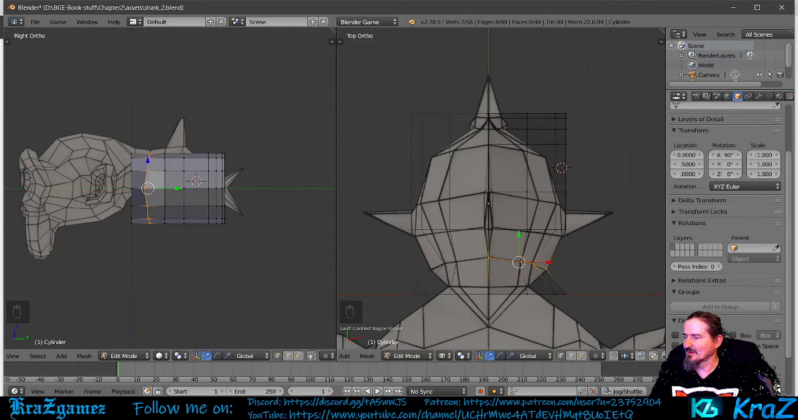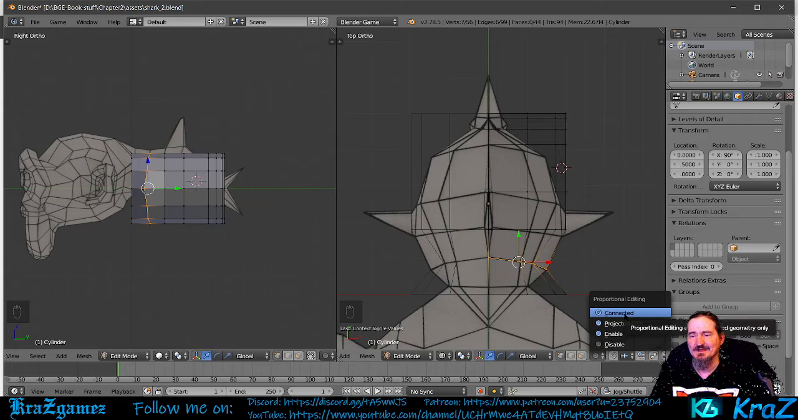To use proportional editing, press O or go to the icon in the 3D view header to toggle it on and off. Or you can go to right here and you can turn it on and off. You can use projected from wherever you're looking at, or connected, or you just leave it disabled.